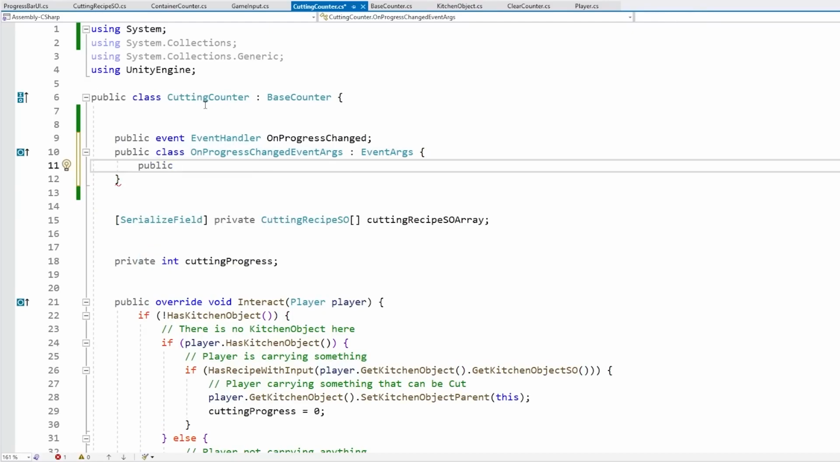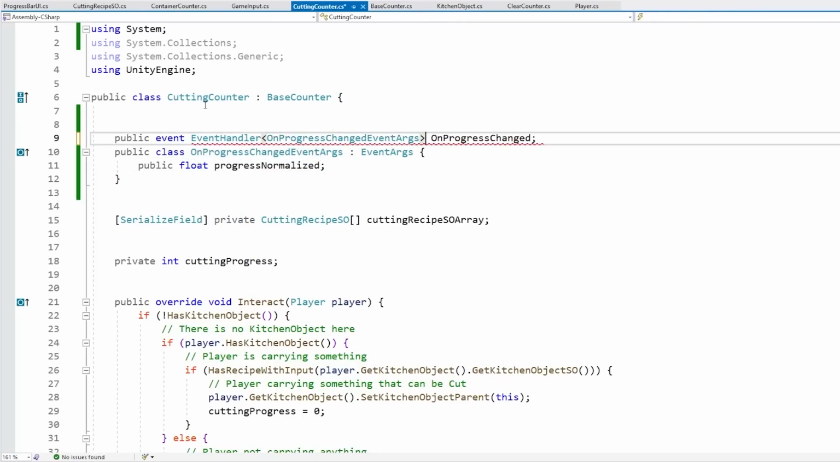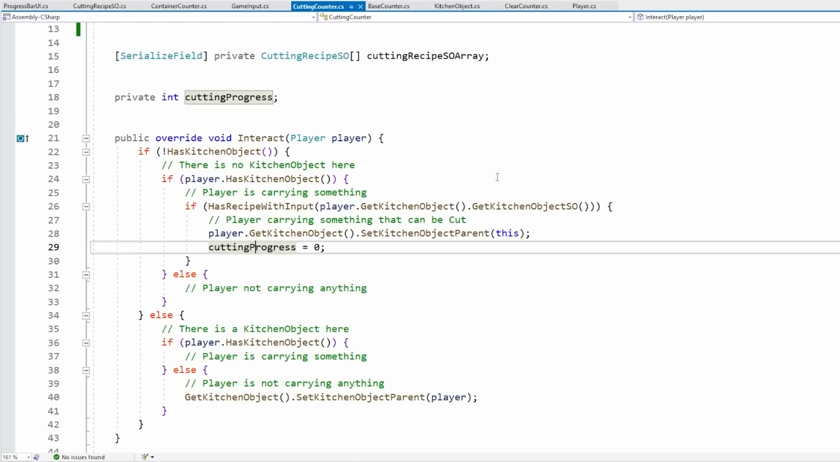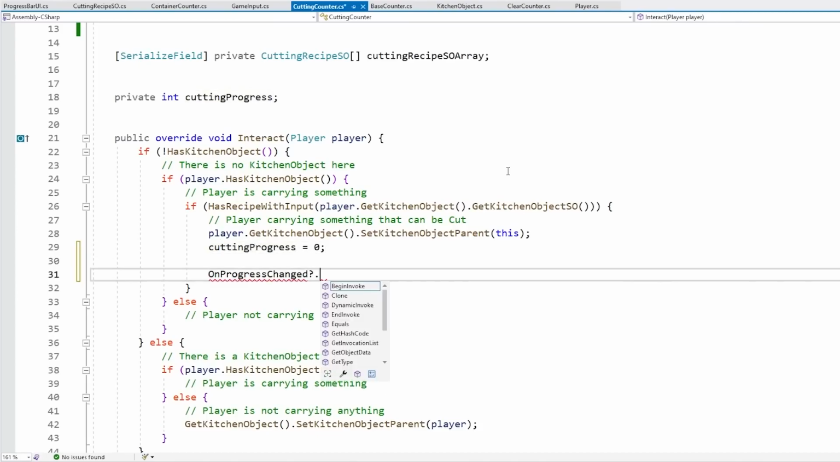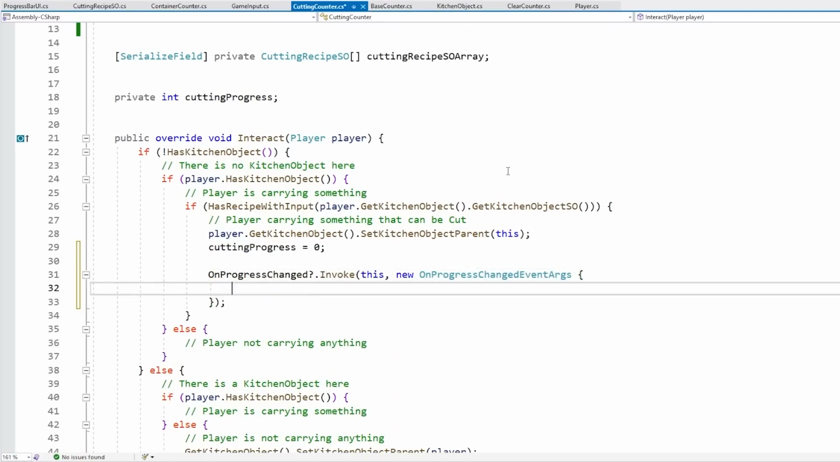However, let's also pass in the progress as normalized, since that's what the bar will use. So public float progressNormalized, and we're going to make this event of this type. Okay, great, so we have our event. Now whenever we modify the progress, we just need to fire this event. So over here, when resetting the progress, let's fire it. So let's invoke, pass in this, instantiate our event args, and pass in the progress normalized.